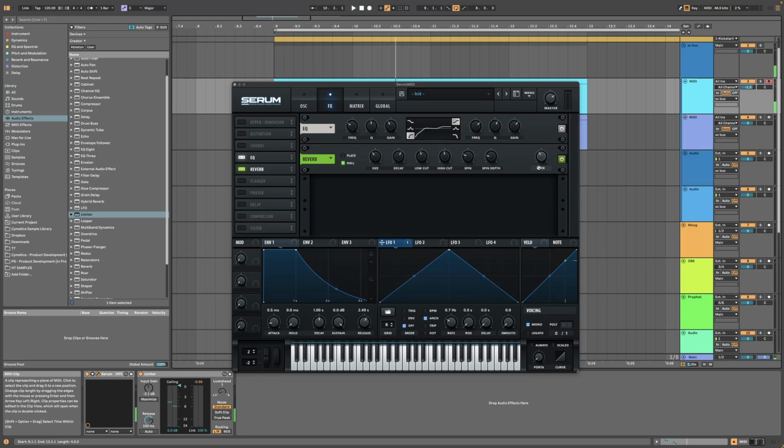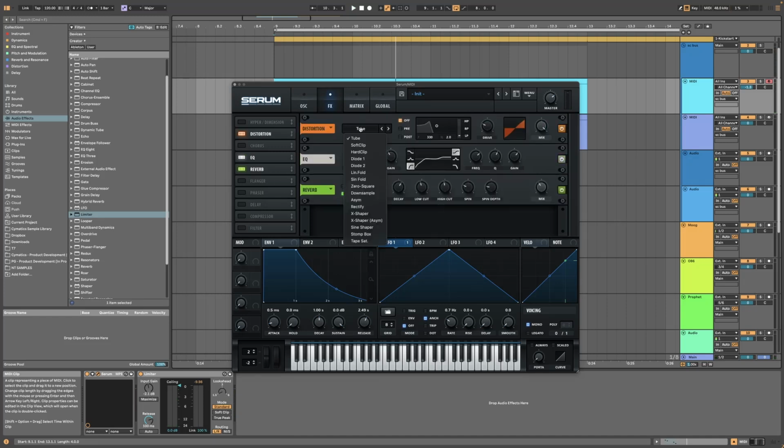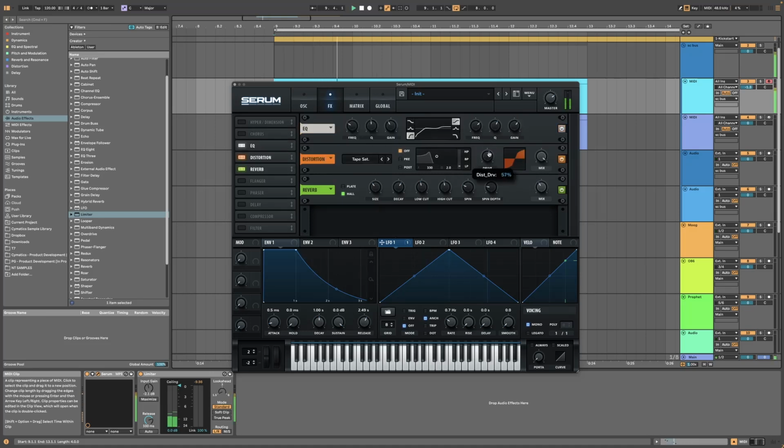But I like the standard sound here. I actually like it quite dry, and we could try a bit of distortion if we set this to tape. That's quite an interesting sound. We can put it after EQ. And this we can mix in just to bring in a little bit of high-end sheen.